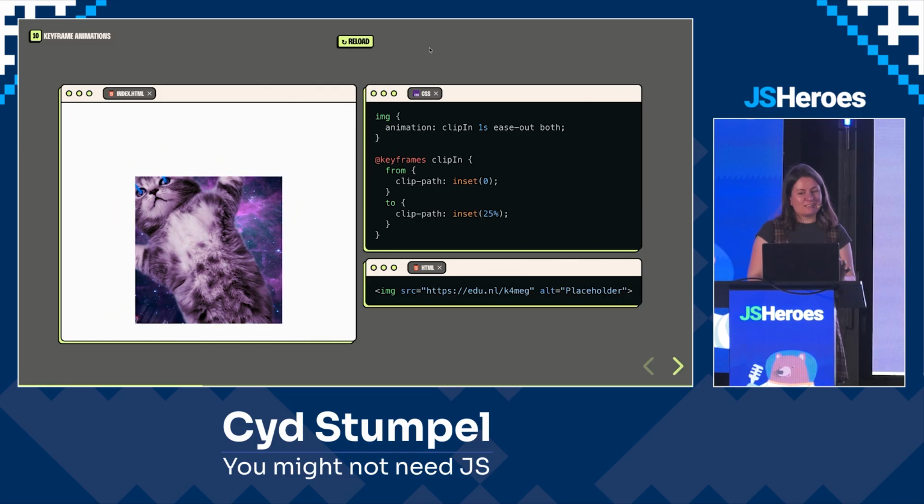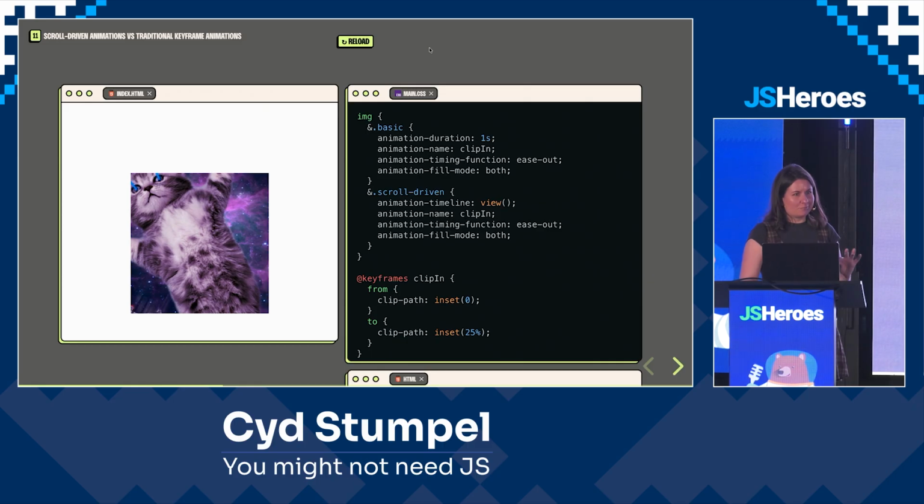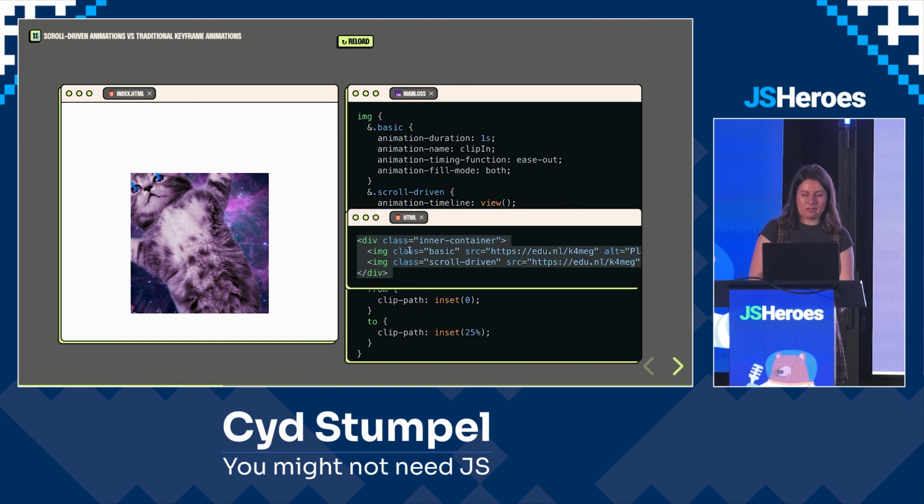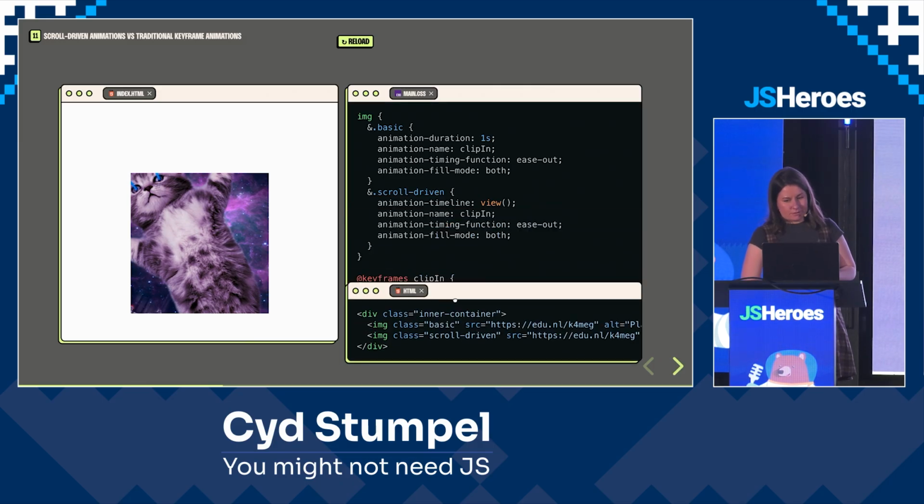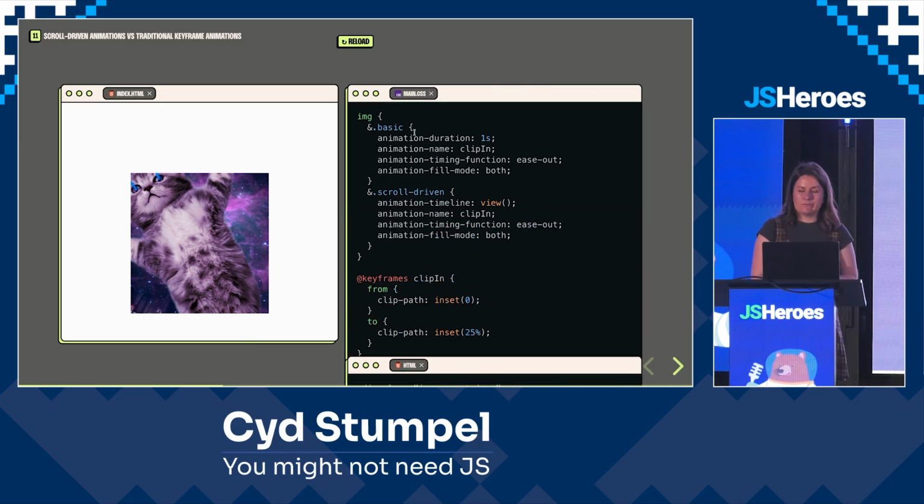If I want to turn this into a scroll-driven animation, it's really easy, because all I need to do is change out the animation duration of 1 second to an animation timeline. I've got some HTML here with 2 images, one with the class basic and one with the class scroll-driven, and those are referenced in my CSS. For the basic one, I'm just using the animation duration of 1 second, and for the second one I have an animation timeline of view.